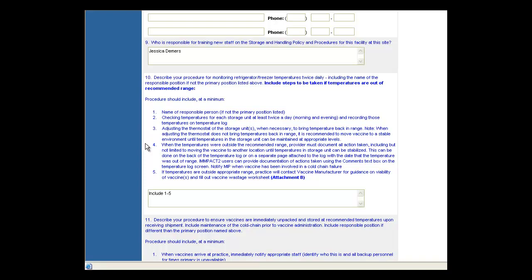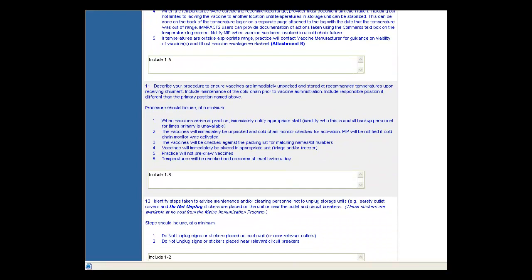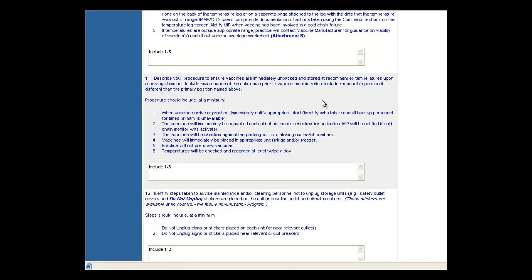adjusting the thermostats and documenting when these are out of range, and notifying your vaccine manufacturers for viability of vaccines. Question 11, describe your procedure to ensure vaccines are immediately unpacked. And this will help your vaccines remain viable if you include at a minimum 1 through 6.